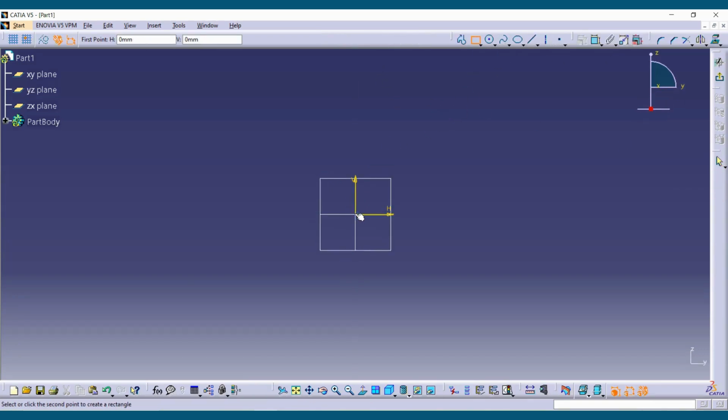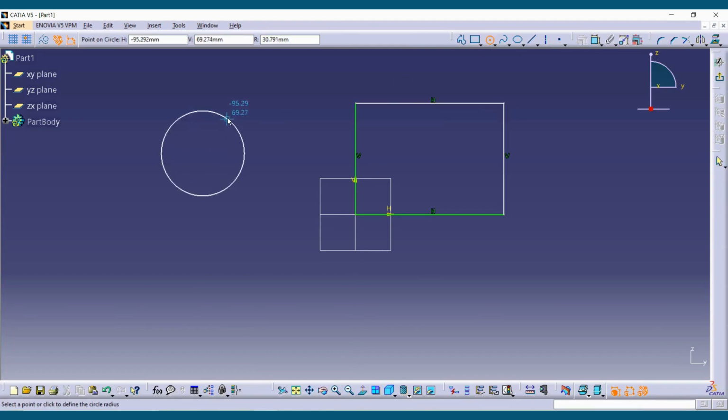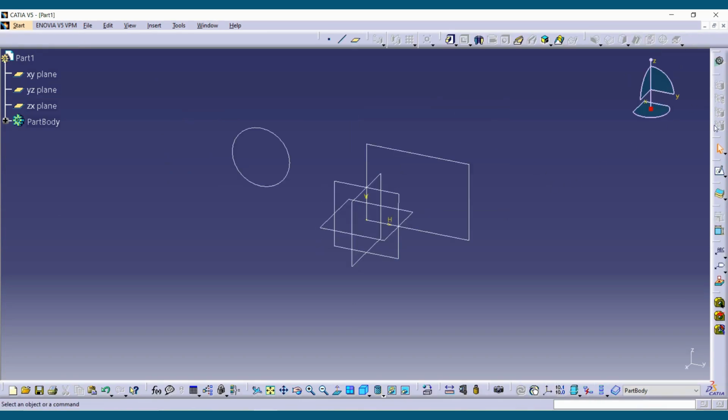We are going to draw one rectangle as well as one circle here. We have not defined the sketches here. We'll say just exit workbench. As we say exit workbench, we are out of the sketch. Now we are in the part modeling zone.